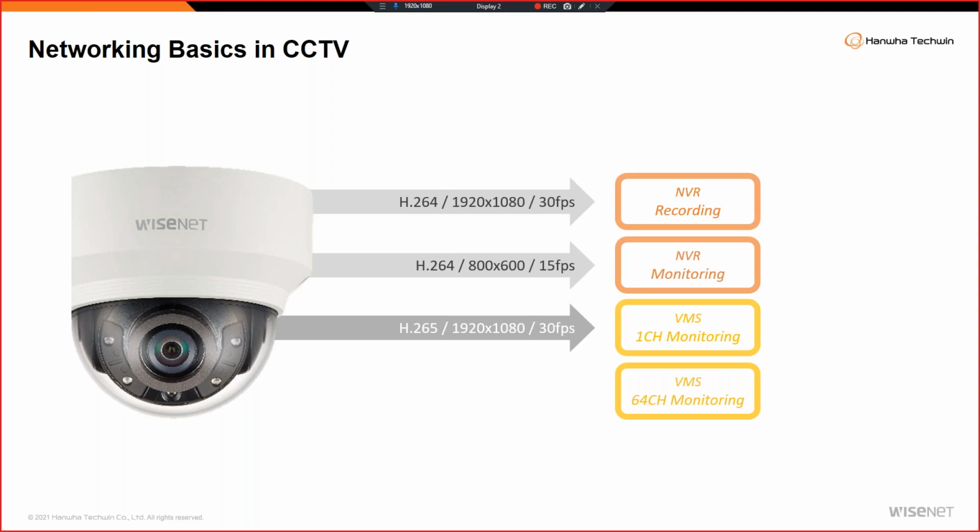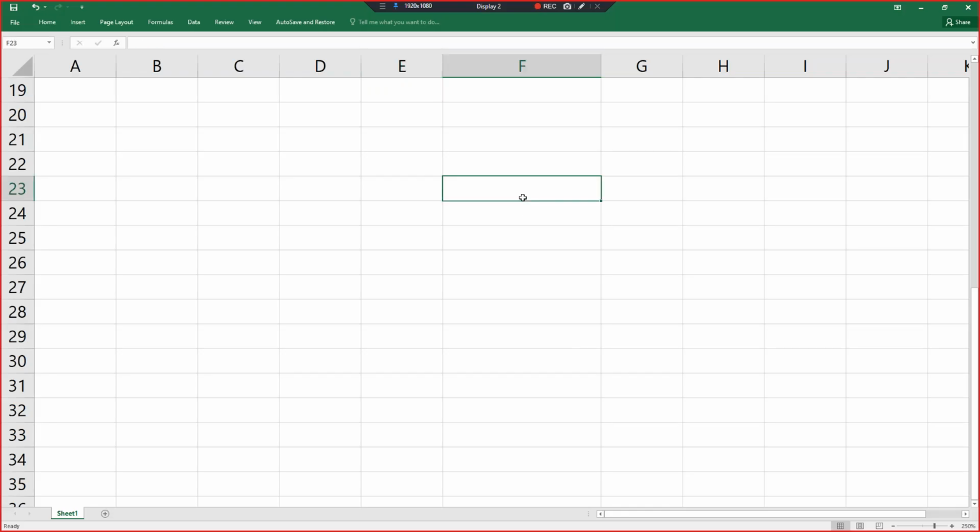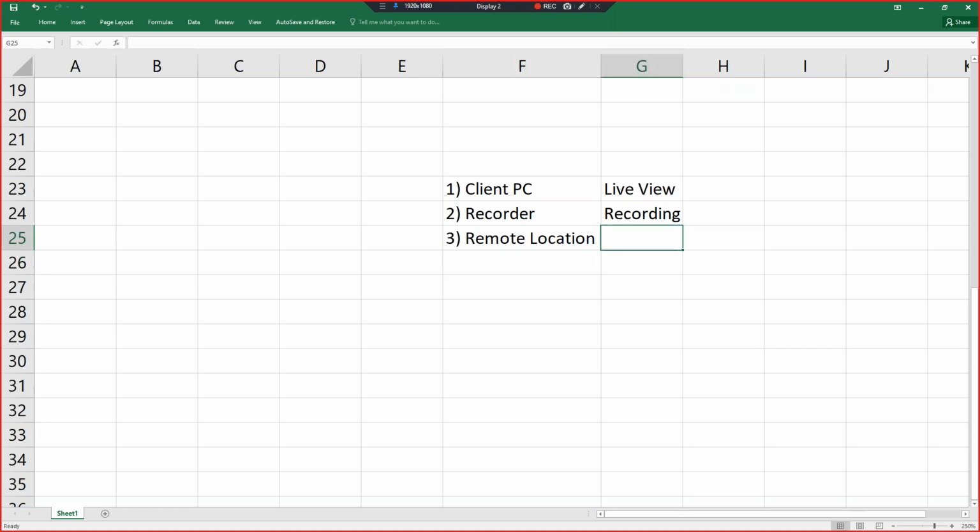Same way for a camera, there are a couple of people who are going to access the camera. The first one is the client PC, the operator PC. He wants to see live view. The second is the recorder. Remote location is optional: remote PC, remote viewing, could be anything. Minimum there are two: live view, where you want to see what's happening, and recording.